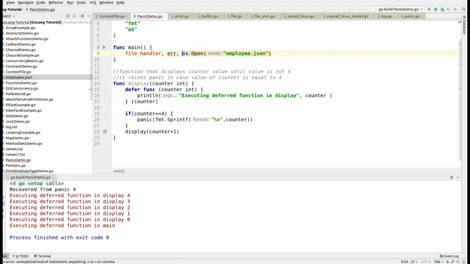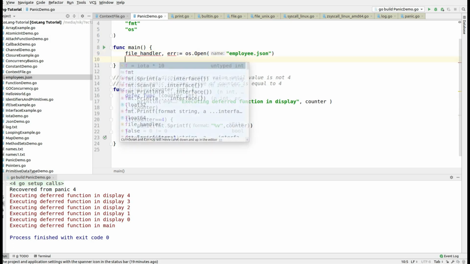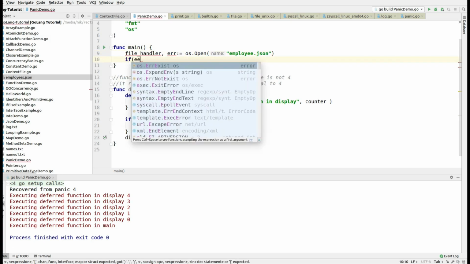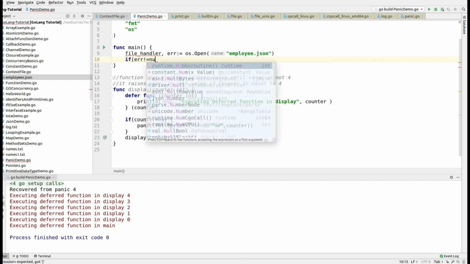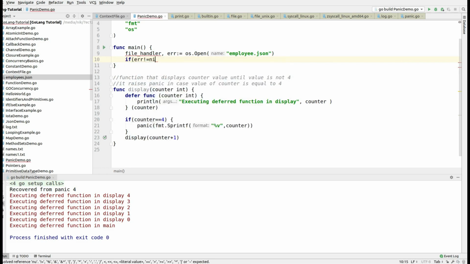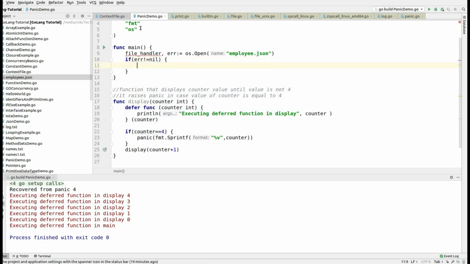As you know, in GoLang I don't have to actually declare the error, which is the type of error, or let's say the file pointer, which is the type of the file handler. Automatically the compiler will understand and will infer the types associated with these two return values. Now what I will do next is if error is not nil, then I will say file handler dot, let's say, close. I just want to close it.